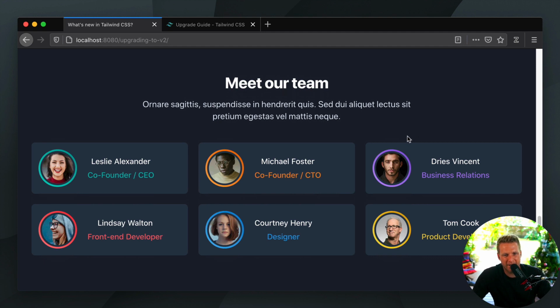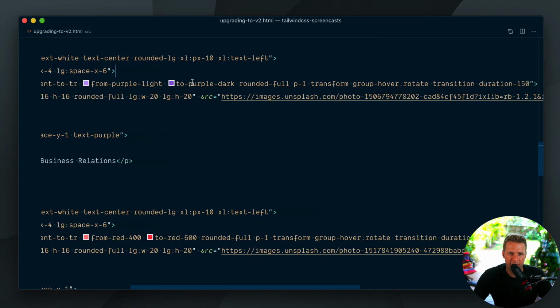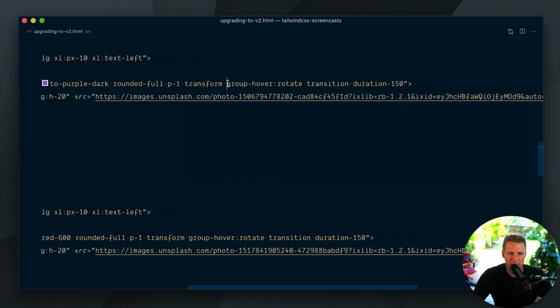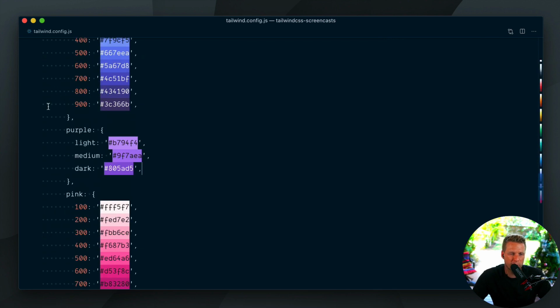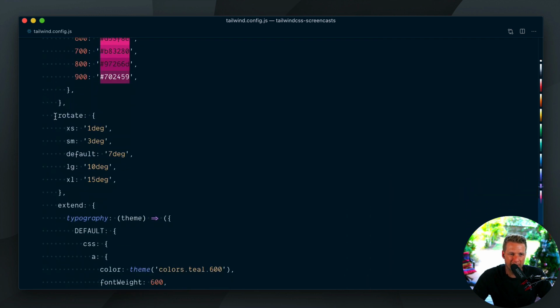And something pretty sad, we have lost our nice hover rotate animations here. Let's figure out why it happened. If I look at one of the avatars here and scroll horizontally, you can see that we use a group hover rotate utility. This is actually not a default Tailwind utility, but something we had explicitly defined in our config file here. You can see that in my theme, I have completely overridden the rotate utilities with five values: XS, small, default, large, and extra large.